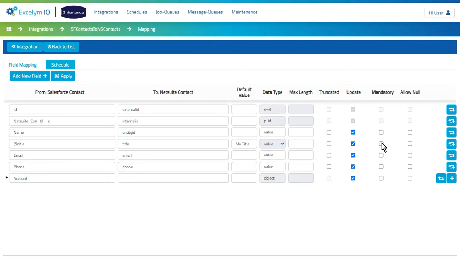Mandatory: if this checkbox is ticked, it will be mandatory for a data object field in System 1 to have a data value. Otherwise, the integration will error out or fail. Allow null: this function will set the value on the destination system to null if the field is empty from the source system.